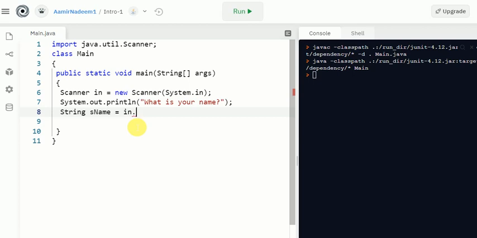So I'm going to use, because name is a string, just name, and because it is a method, you have to put parentheses like this. Now when this program is compiled, obviously the scanner class will be imported, then inside the class and inside this method a scanner will be created, the name of the scanner will be in, then line number 7 will be executed, and it will print on the screen what is your name, and there will be a cursor for the user to give some value.